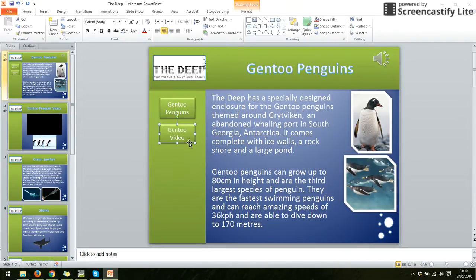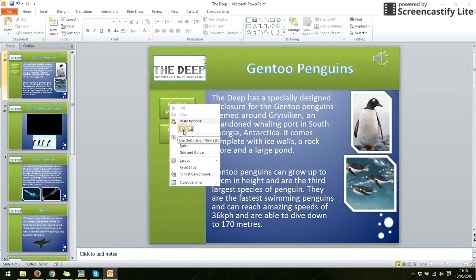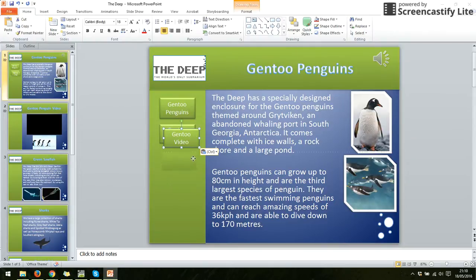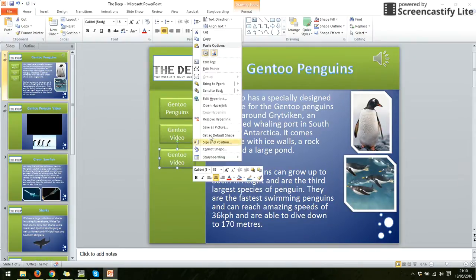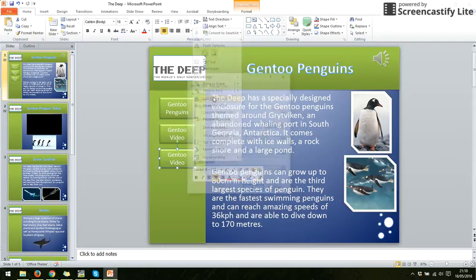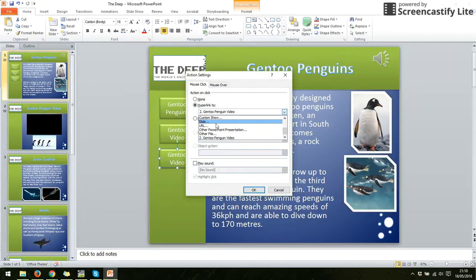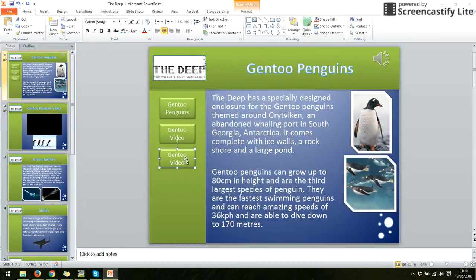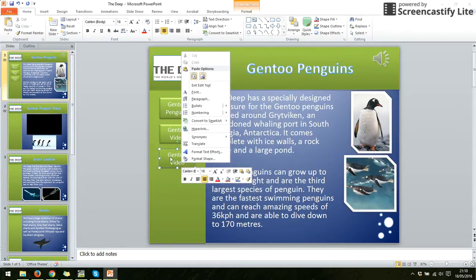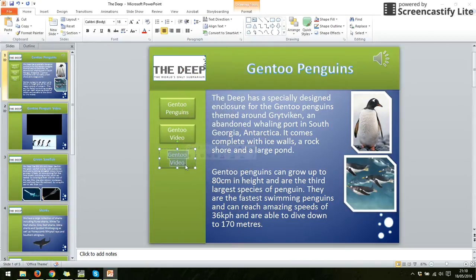A quicker way would be to copy each button one at a time, paste it, and put it into the position that I want. Should be about there. Then I'm going to edit my hyperlink and go back to slide, and this time I'm going to pick green sawfish. I'm going to do the same again.